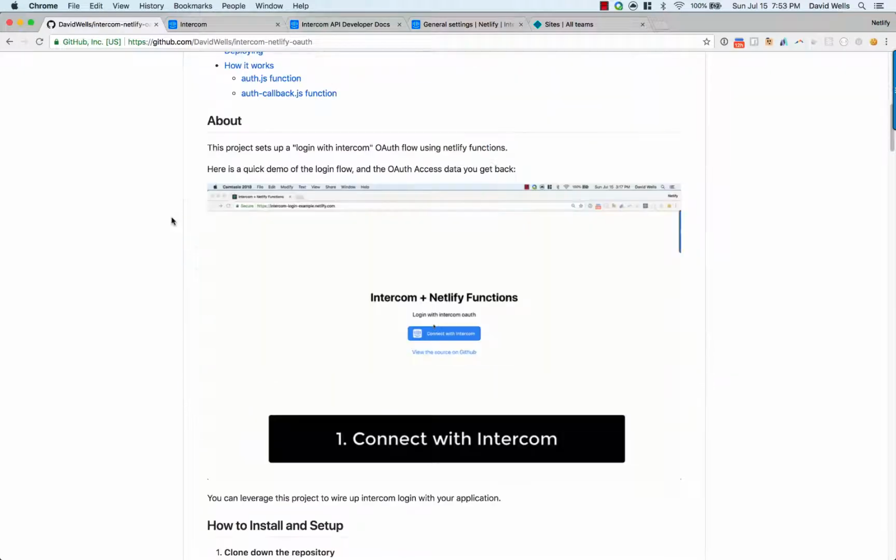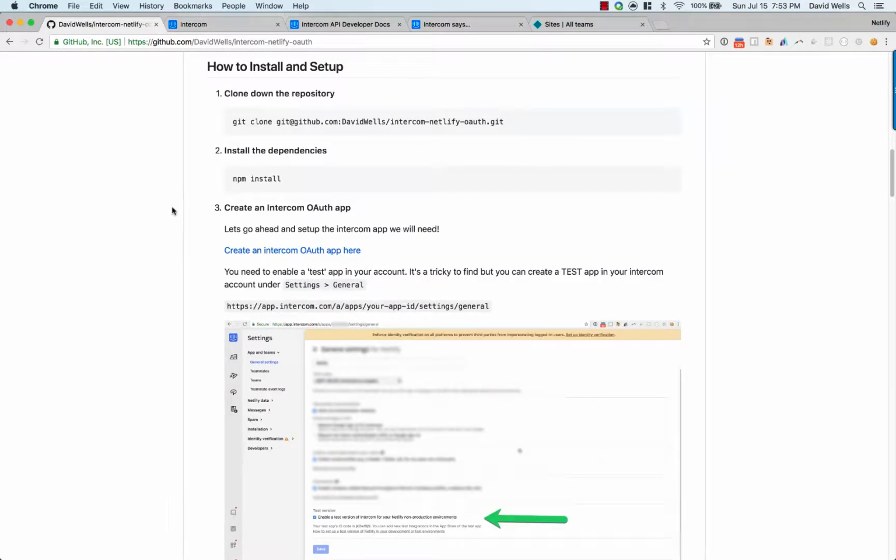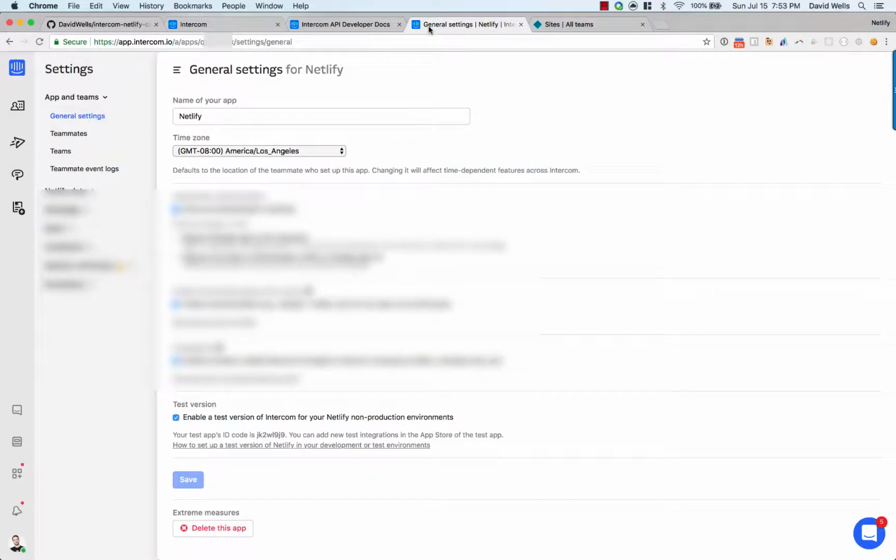The way that we need to set this up in the setup steps, after we have cloned everything down and installed it, we need to set up an Intercom OAuth application. And the way to do that is by logging into your Intercom account and then going into settings. And then down at the bottom of settings, there is a test version. So you can enable a test version of your Intercom account, and that will give you back your test application ID, which we're going to need in the later setup step.